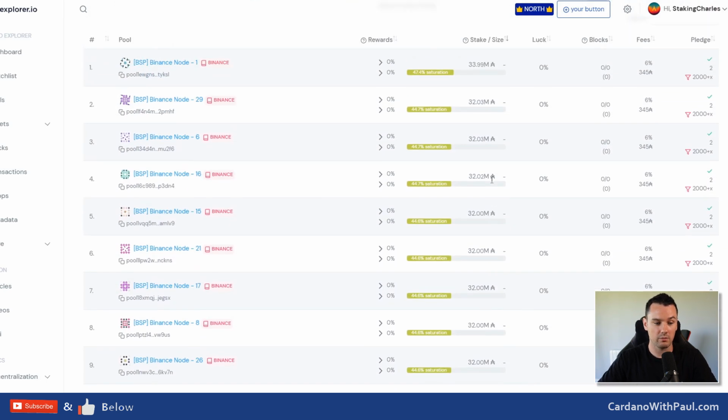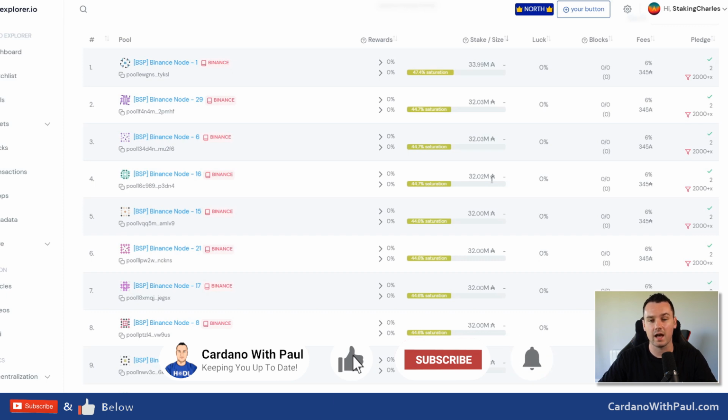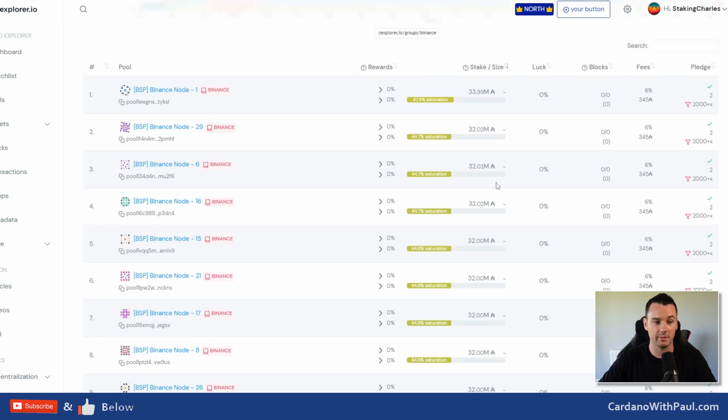So it looks like it probably was aligned with K potentially going to 1000. So with K going to 1000, that halves the saturation level. So Binance would need double the pools to have the same amount of ADA.